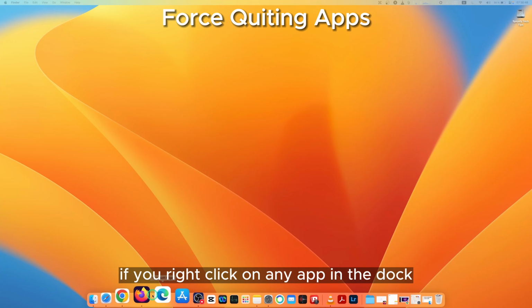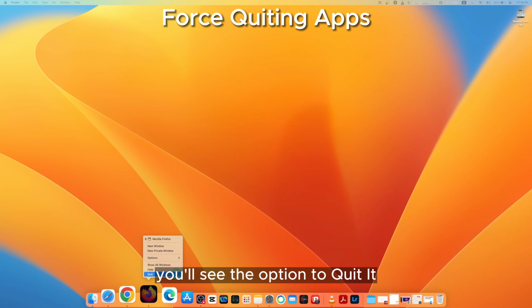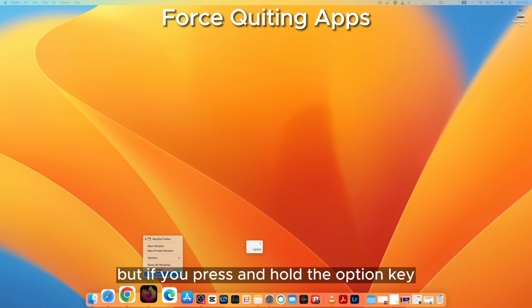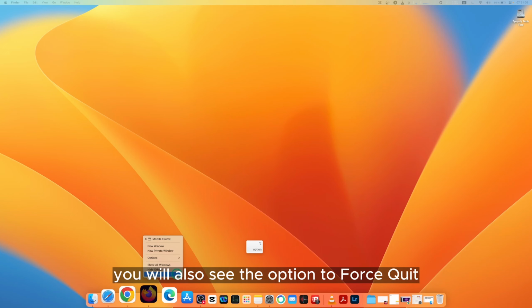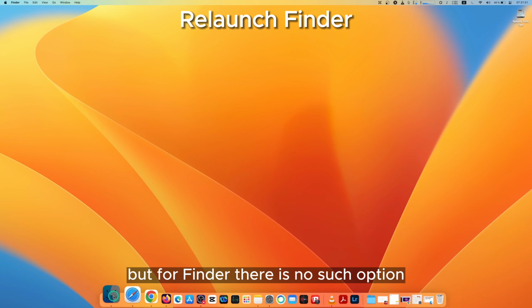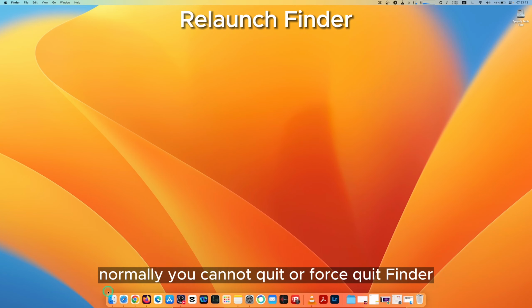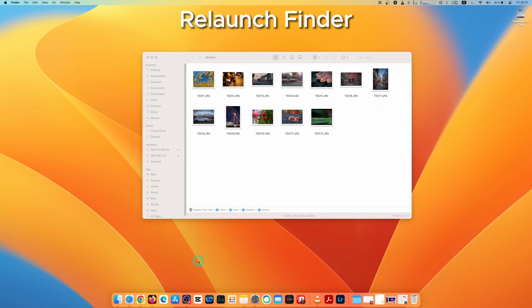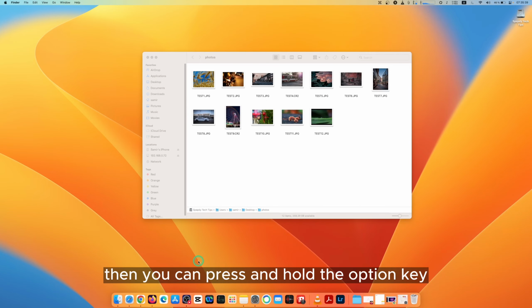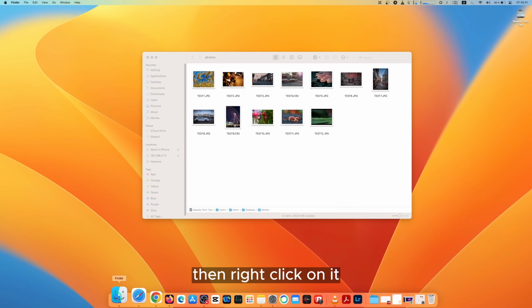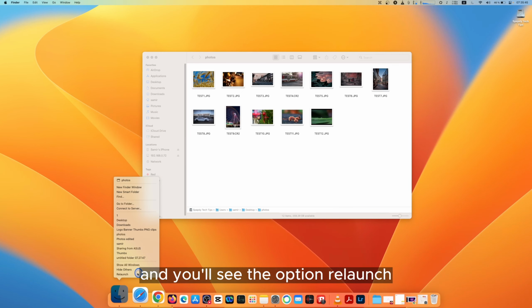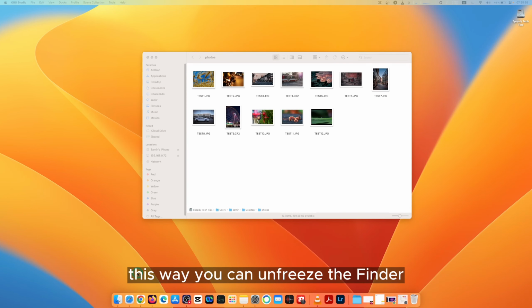If you right click on any app in the dock, you will see the option to quit it. But if you press and hold the option key, you will also see the option to force quit. But for Finder, there is no such option. Normally, you cannot quit or force quit Finder. But if it freezes, then you can press and hold the option key, then right click on it, and you'll see the option Relaunch. This way you can unfreeze the Finder.